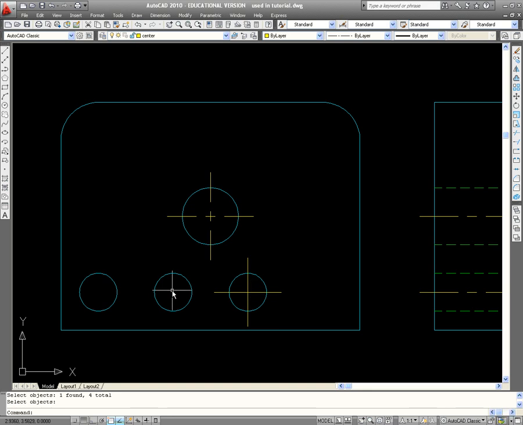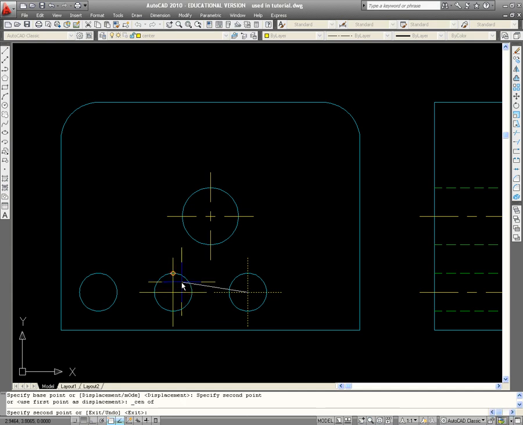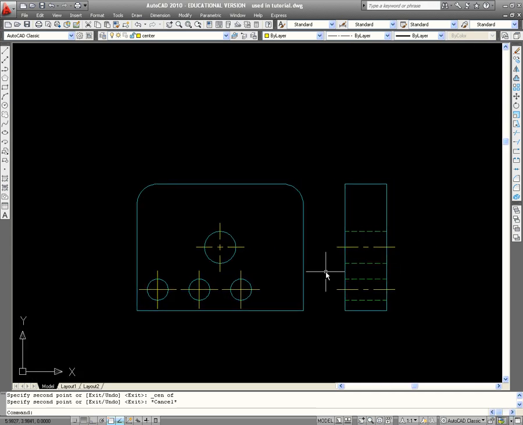I need center lines in the other two circles, so I'm going to copy CO, enter. I'm going to copy this line and this line, enter, from the center here to control right click center here, control right click center here, hit escape, zoom out just a little bit, and hopefully that puts some things together for you.